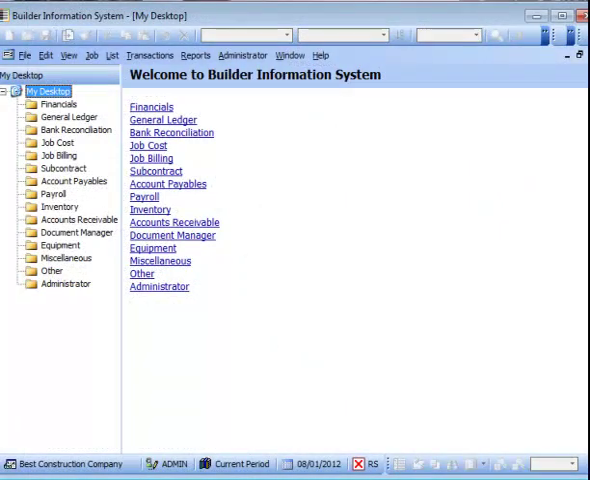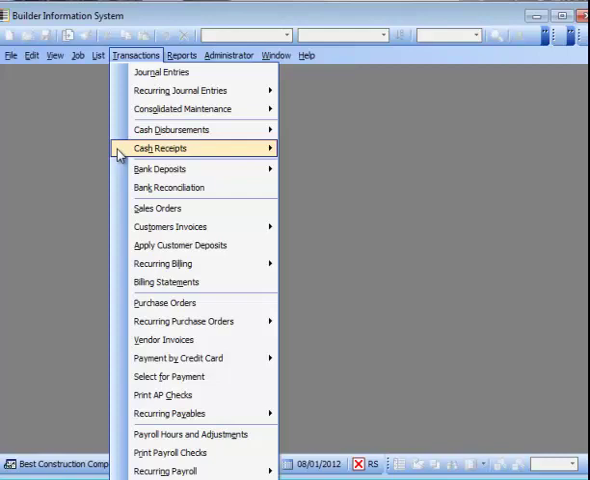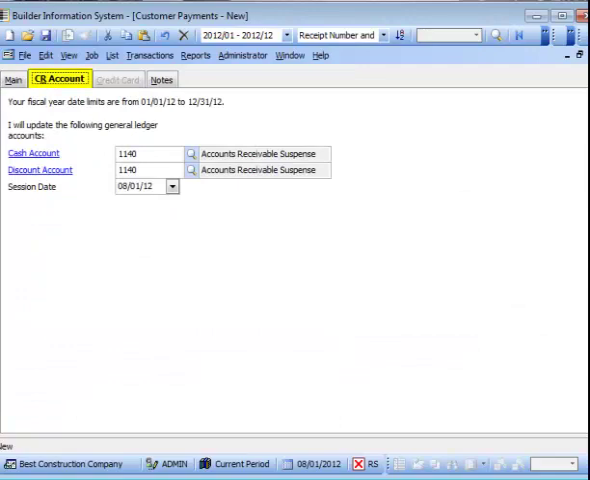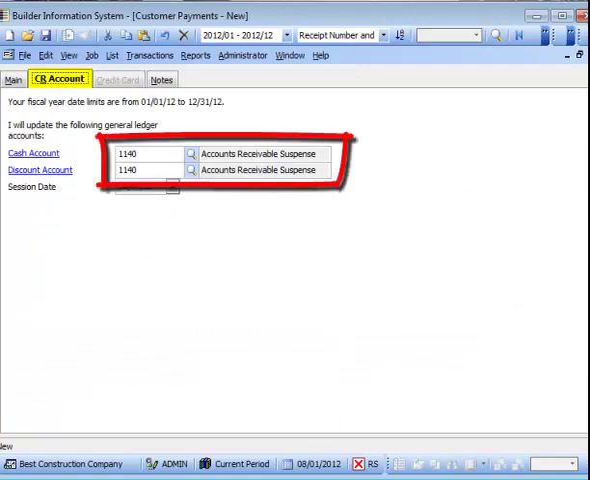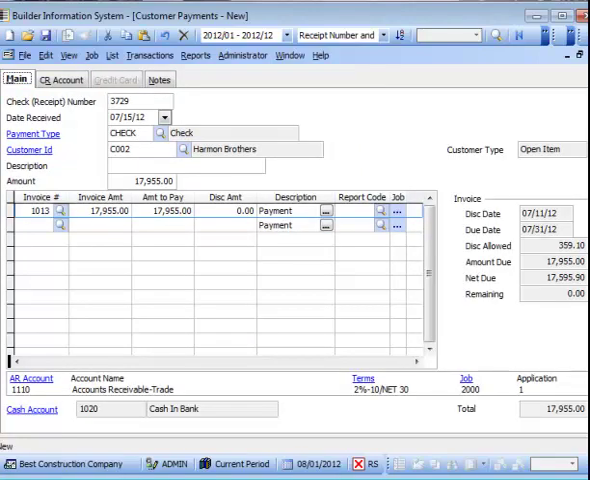Next, the job receipts will be applied for the previously billed. Select the Customer Payments link in the white area of the General Ledger module, or go to Transactions, Cash Receipts, Customer Payments. It is vital that all accounts under the CR Accounts Receivable tab be set to the suspense account for these billings. Note that the Accounts Receivable account setting is left untouched.